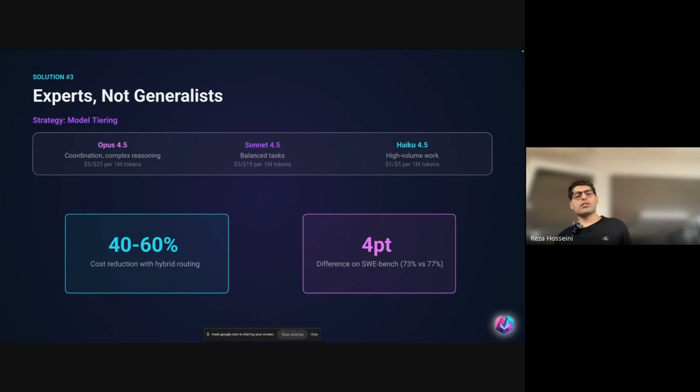Also, it's not just Claude or Anthropic models. You can mix and choose any type of models that you want, even local models.